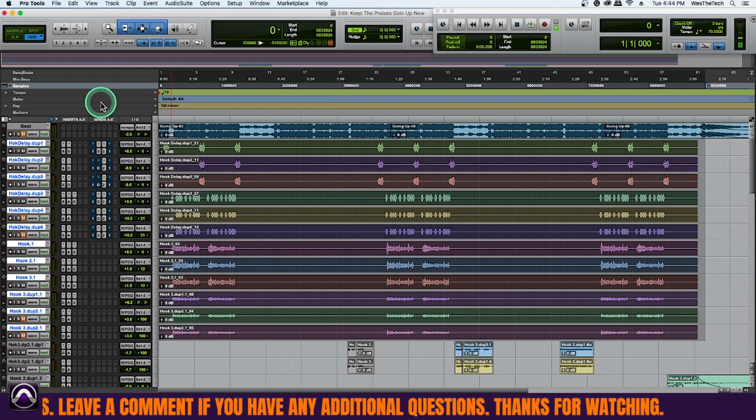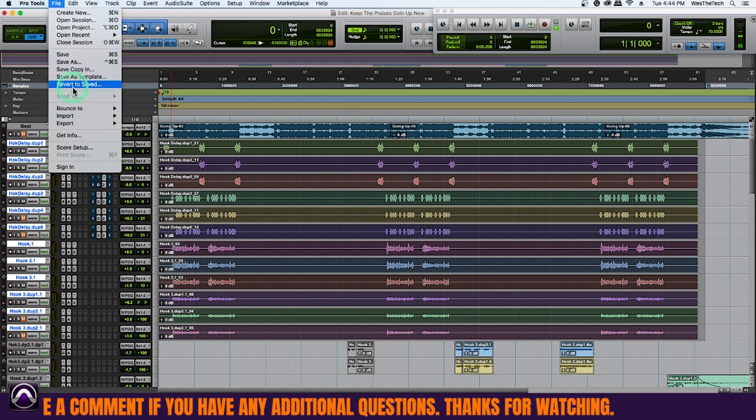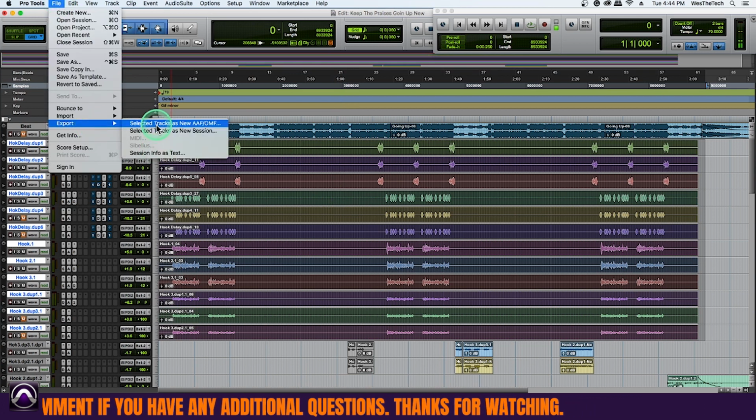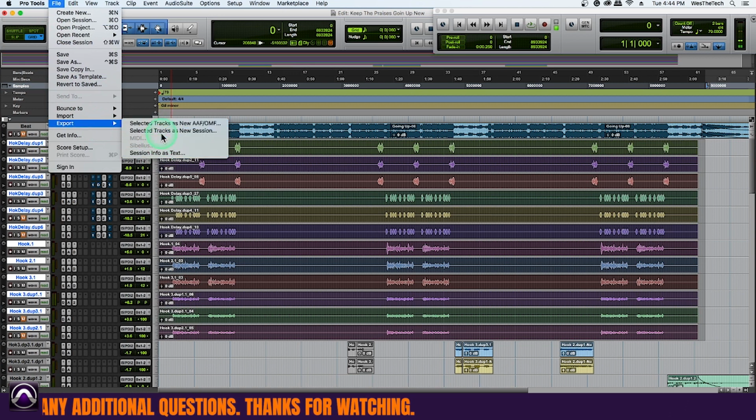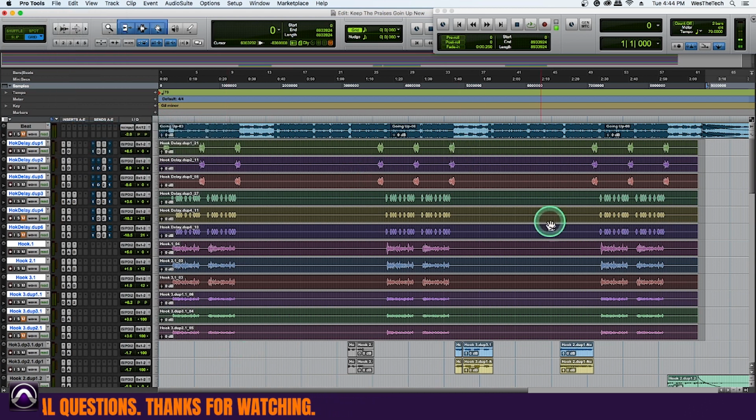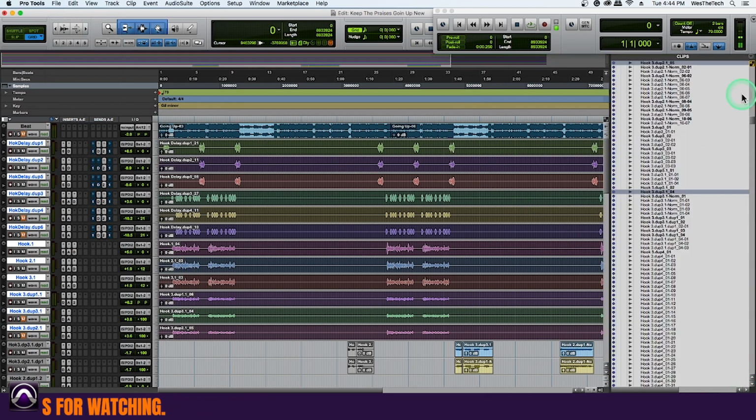Now, you may be tempted to go to File and Export and use one of these options, but I assure you none of these options are going to give you what you're looking for. These are not the options that you would use to export this as track stems. What you will actually have to do is go all the way down here to the bottom right hand corner, that little arrow, and bring up the clips window.